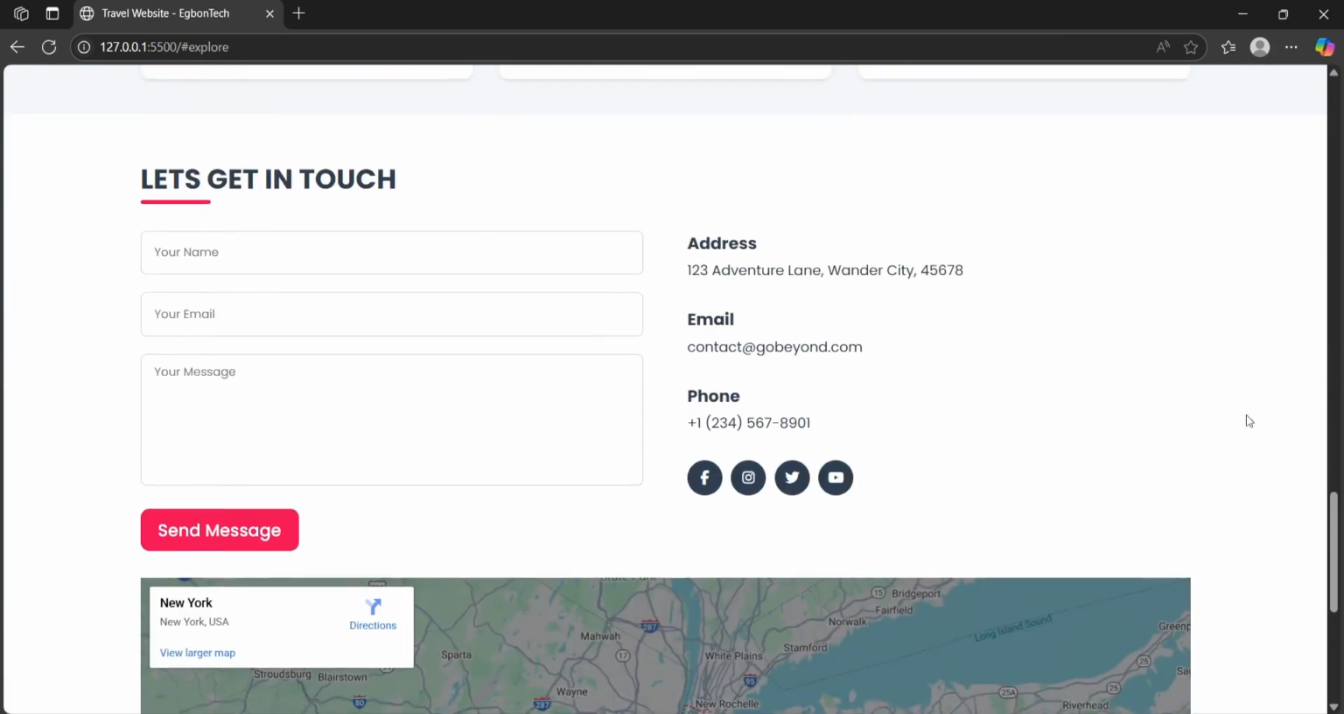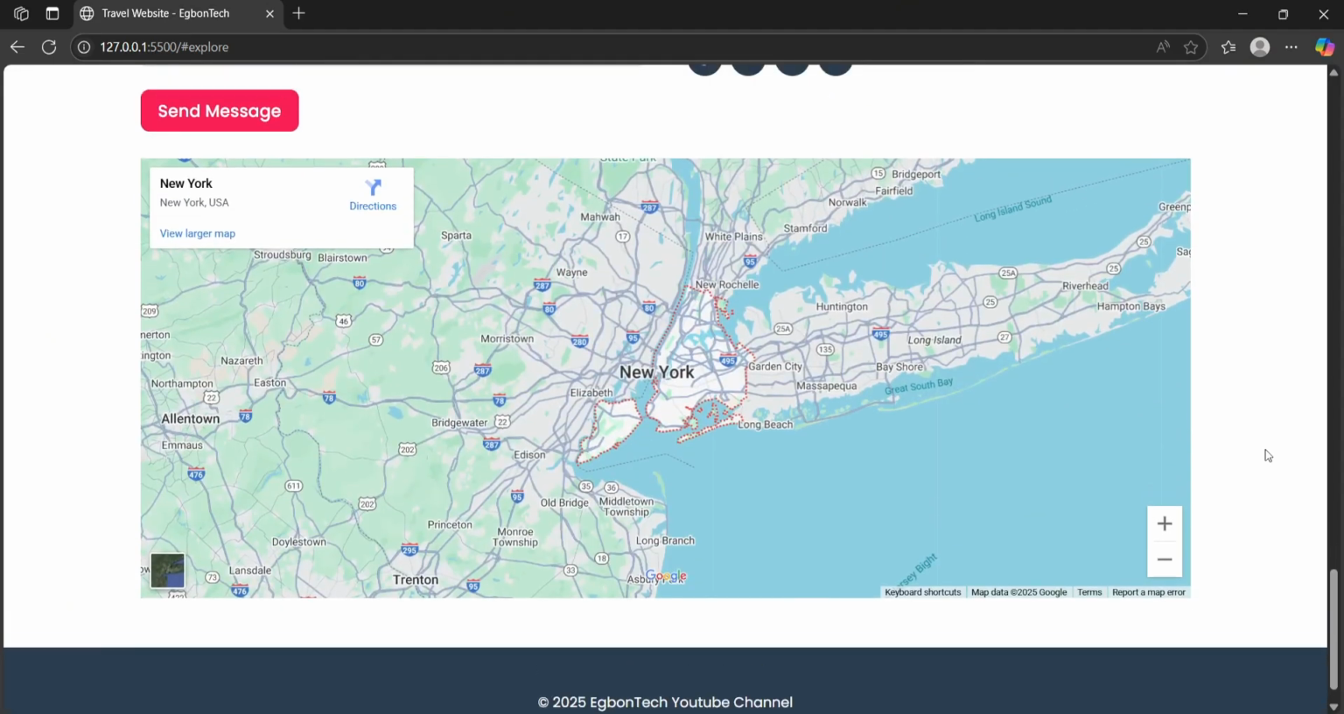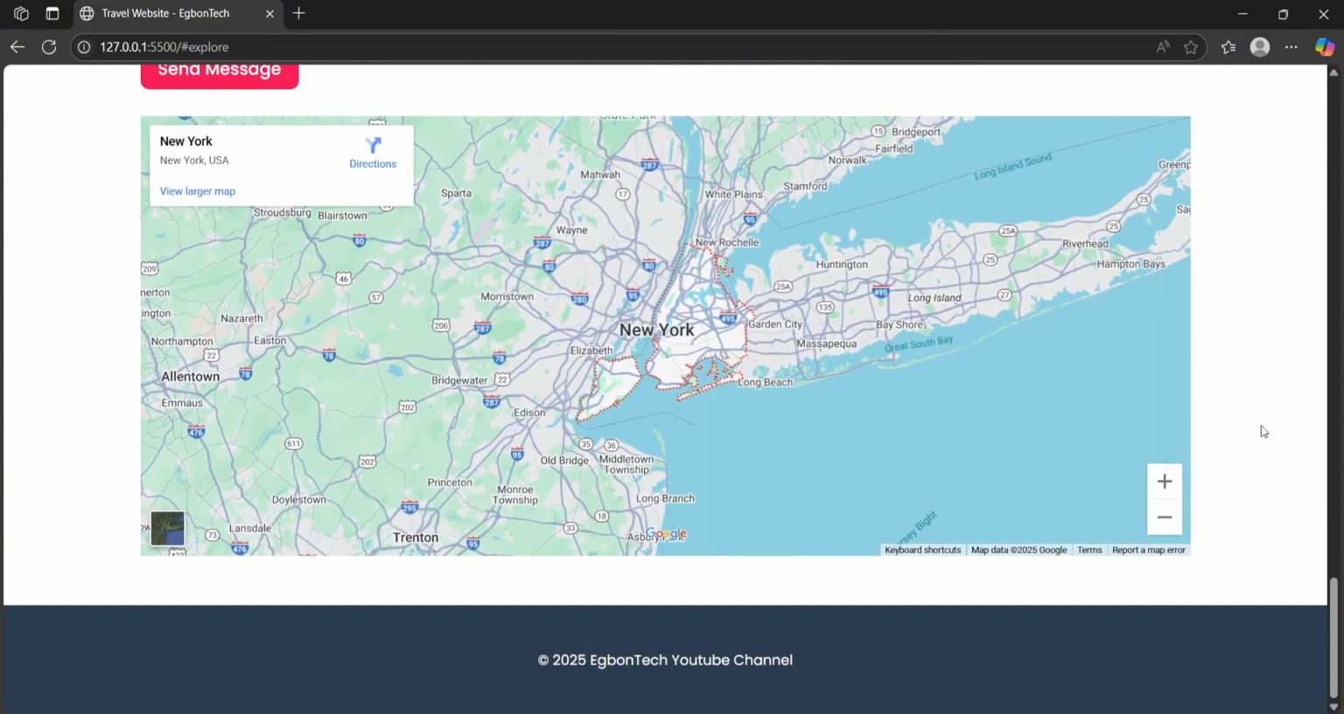After that, we're going to create the contact us section, and in this contact us section, we're going to create this contact us form, this info details right here. Also, we're going to learn how to add a map to a website, a map that's going to point to whatever location you want it to point to, okay? After that, we're going to have this footer right here that's going to say copyright 2025 Egbon Tech YouTube channel.